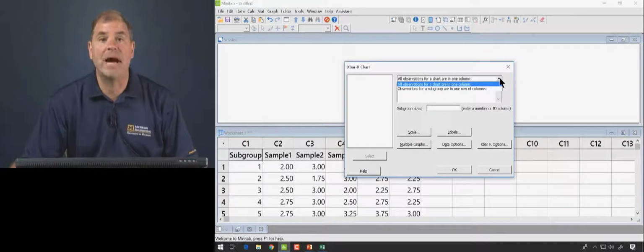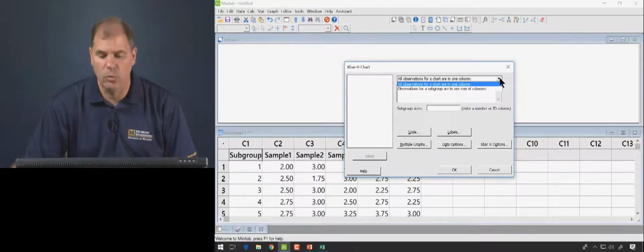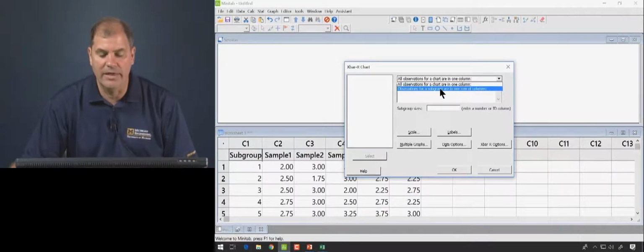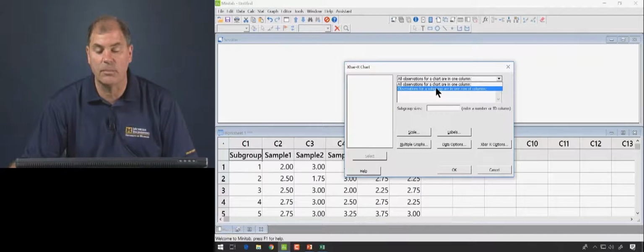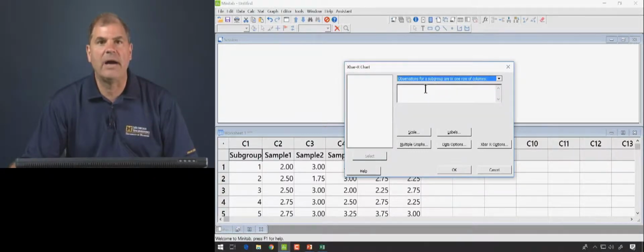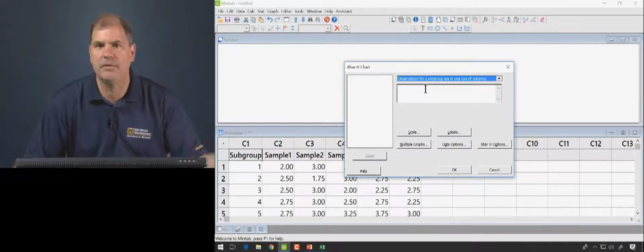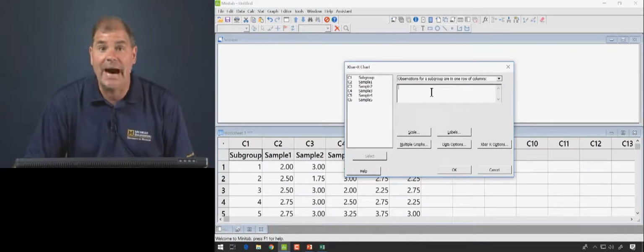I'm going to hit this drop down just because it's important to see the two different formats. One format is all the observations are in one column. The other one is observations for a subgroup are in a row of columns. If I click on that, Minitab will change the dialog box a little bit because it's going to be able to determine the subgroup size based on how many columns I give it for this format.